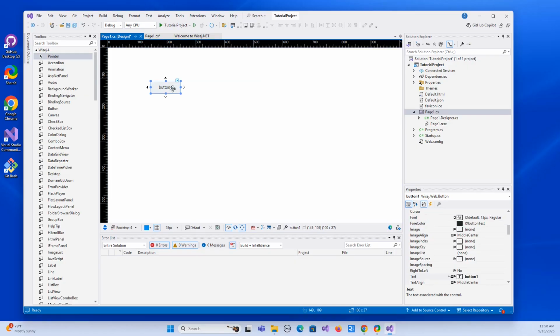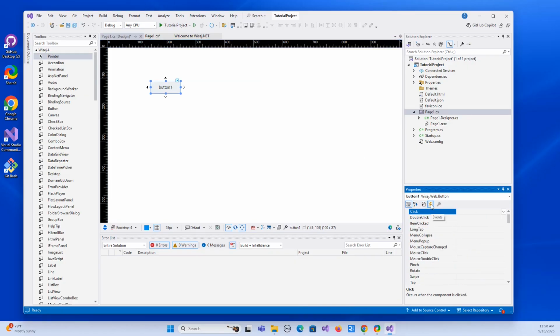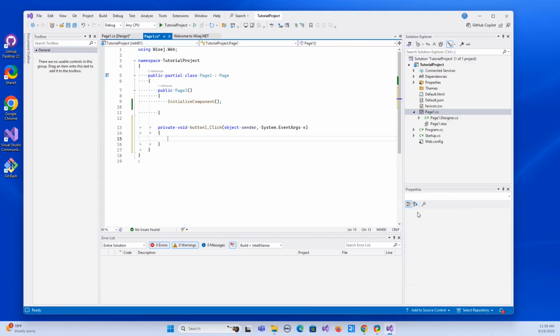There are two ways you can add an event. I can either go to this lightning bolt here, and I can double click to add the click event, or I can just double click on the button itself. I'm just going to double click here. And you can see this is our button 1 click event. It's opened page1.cs. So we're now editing the page1.cs code. And here's my button 1 click event handler.